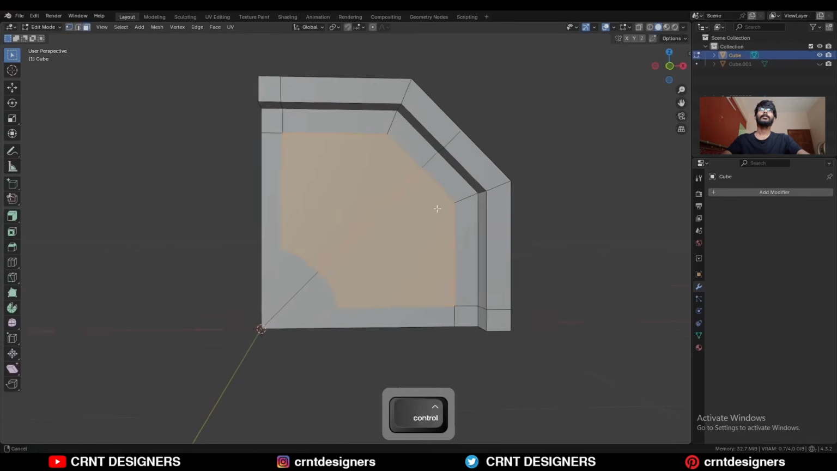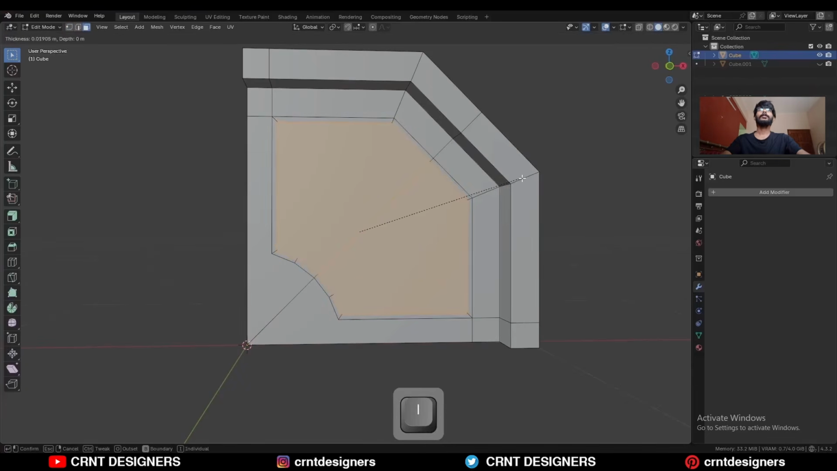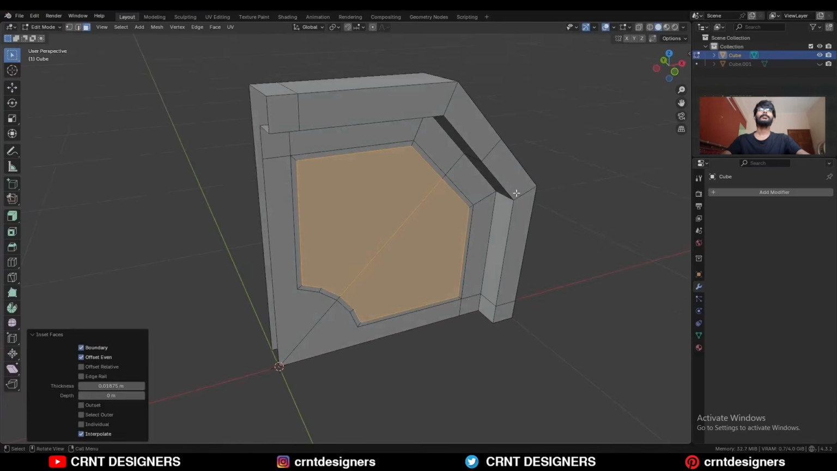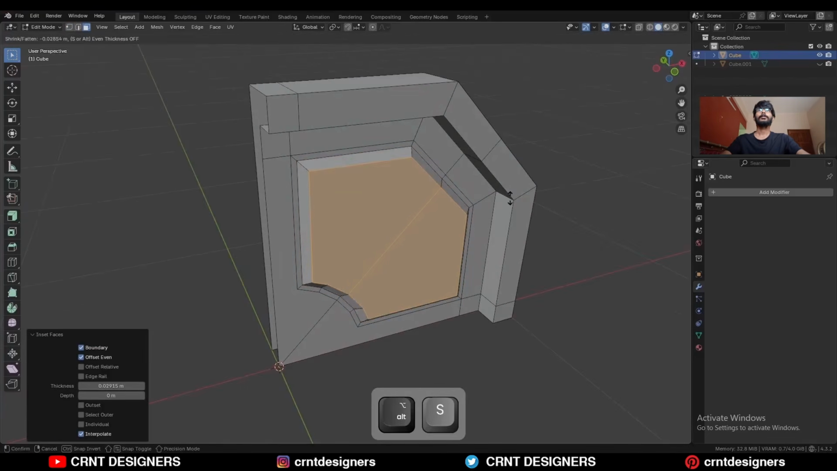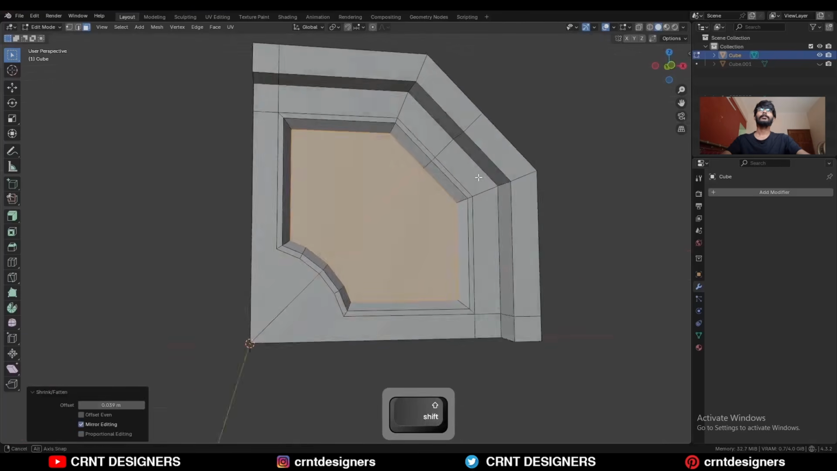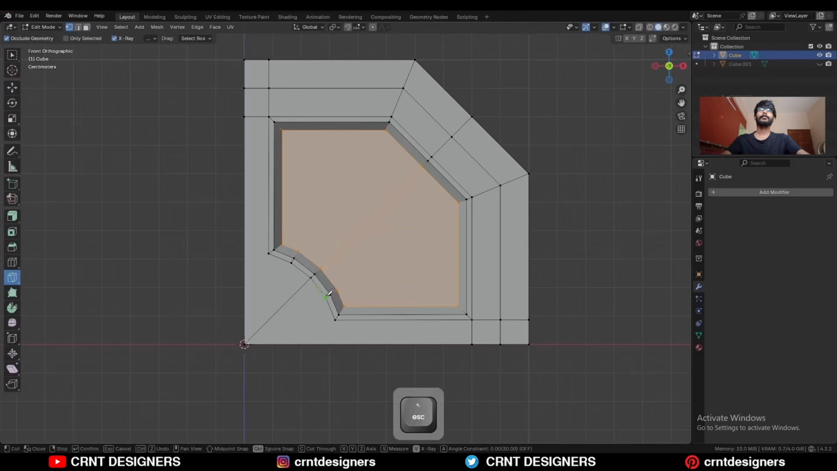Now select this face. Use the insert operation and then use the insert operation one more time and then press Alt S to scale it along the normal like this. Then use the knife tool and create this kind of cut. Use the knife tool, press C, then press A and then press Z and then create cut like this.